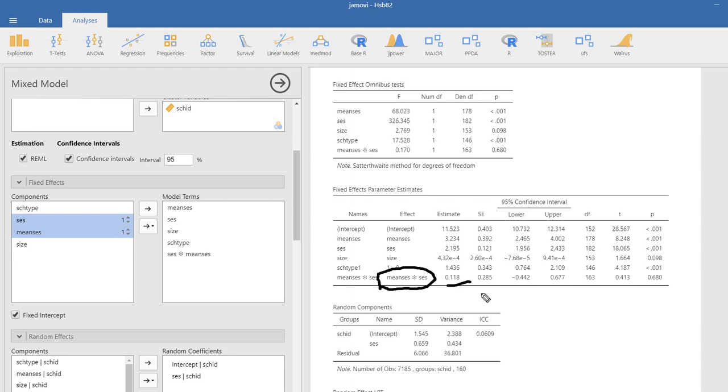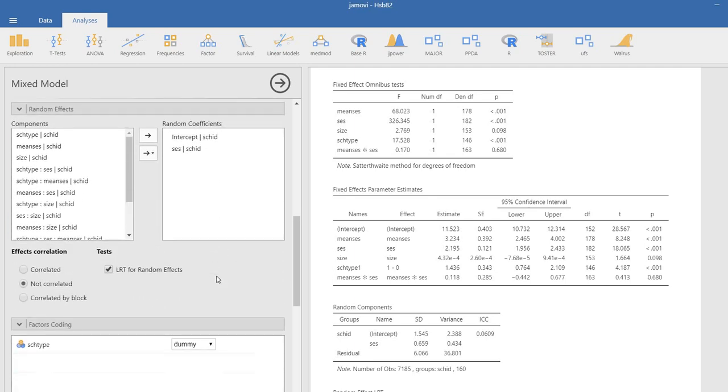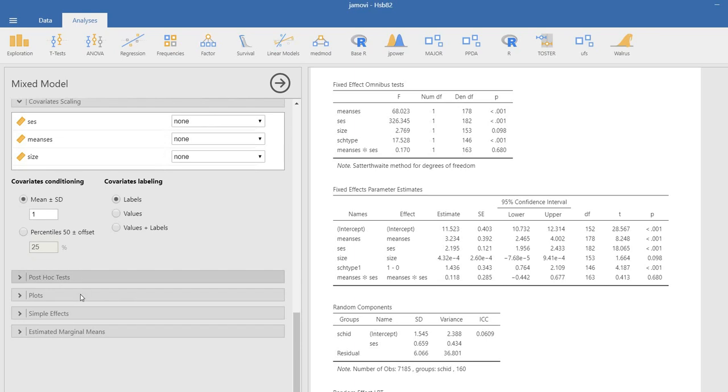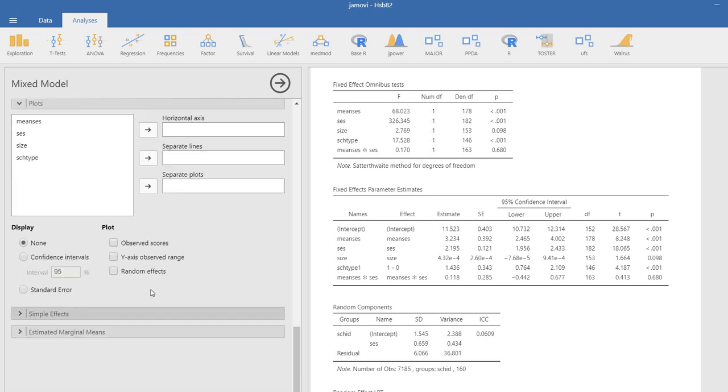There's the regression slope for the interaction term, and you can see that it's not statistically significant, and that's an indication that mean SES would not be considered a moderator of the SES math achievement relationship at level 1. Nevertheless, if it had been significant, we would most likely want to probe that interaction to describe what's going on. So just in the interest of demonstrating that set of options in Jamovi, I'm going to scroll down to where it says plots and simple effects down here.